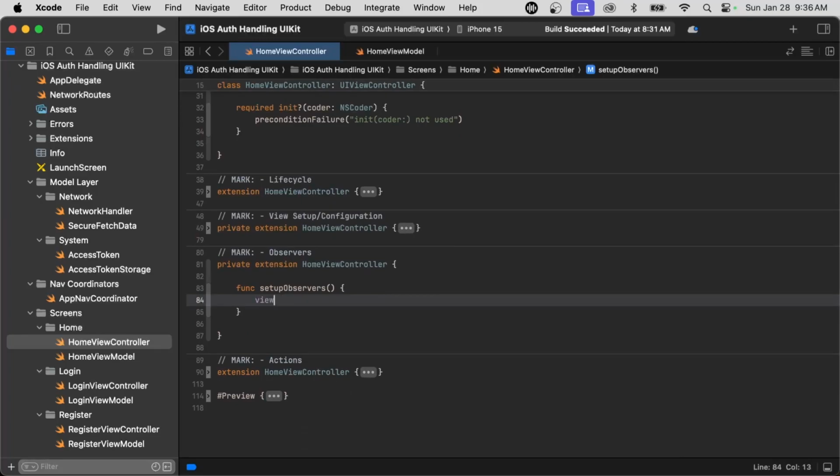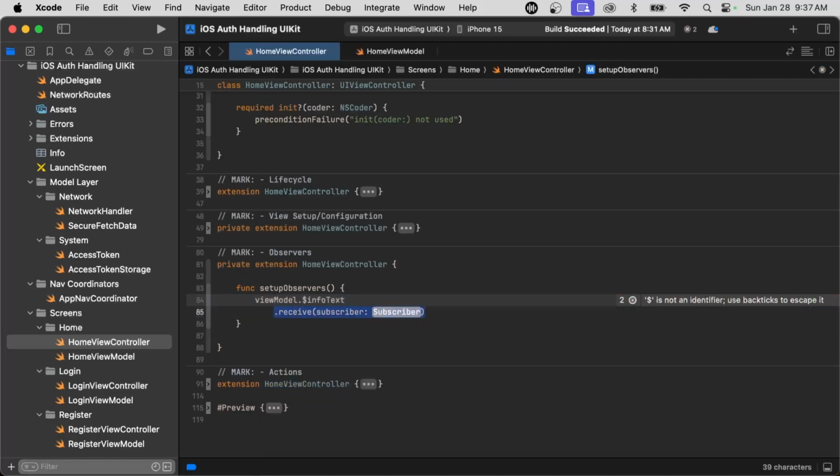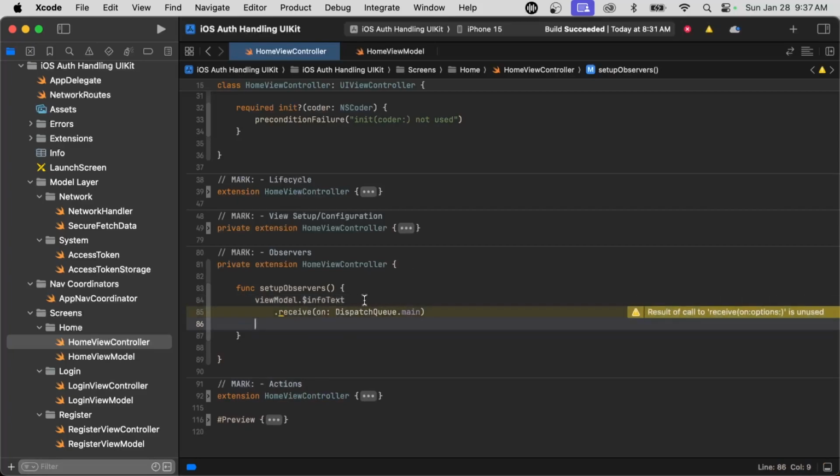So to observe it, we say viewModel.$infoText. The $ sign accesses the publisher. If we just said infoText, notice how the signature is String. But if we prefix that with a $ sign and say $infoText, we now get the publisher. So we want to say .receive(on: DispatchQueue.main). We're saying that anytime this is updated, we want to receive the update on the main thread because we're going to be updating the views. We can't actually update the views on any other thread, or else the system will complain and weird things will happen.